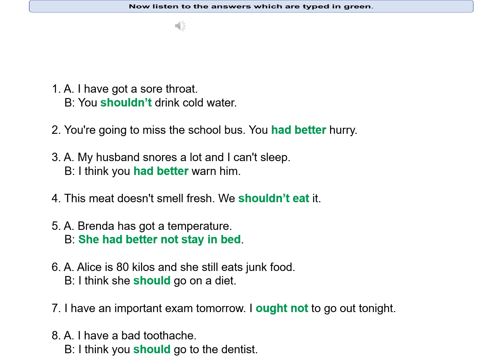5. A. Brenda has got a temperature. B. She had better not stay in bed. 6. A. Alice is 80 kilos and she still eats junk food. B. I think she should go on a diet. 7. I have an important exam tomorrow. I ought not to go out tonight. 8. A. I have a bad toothache. B. I think you should go to the dentist.